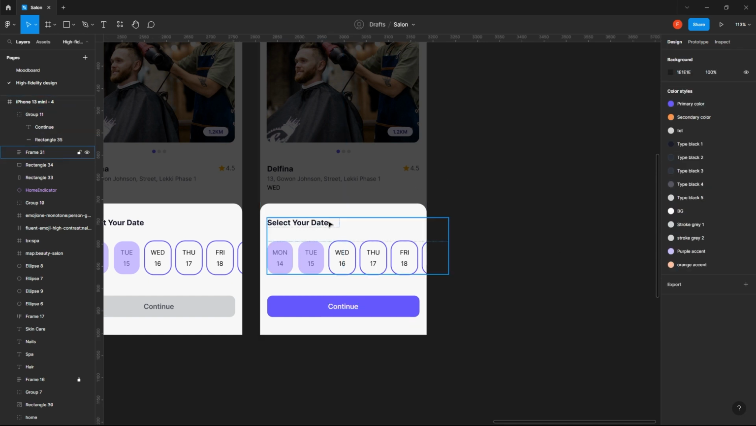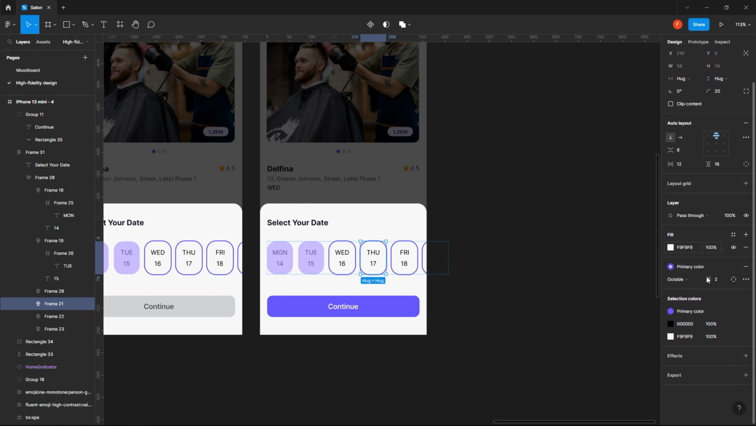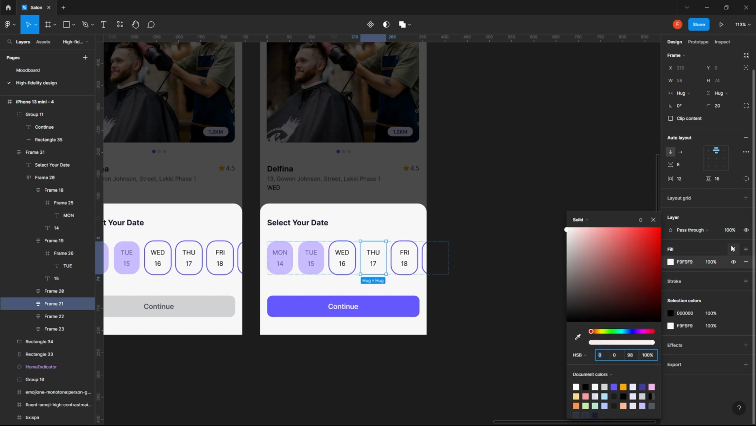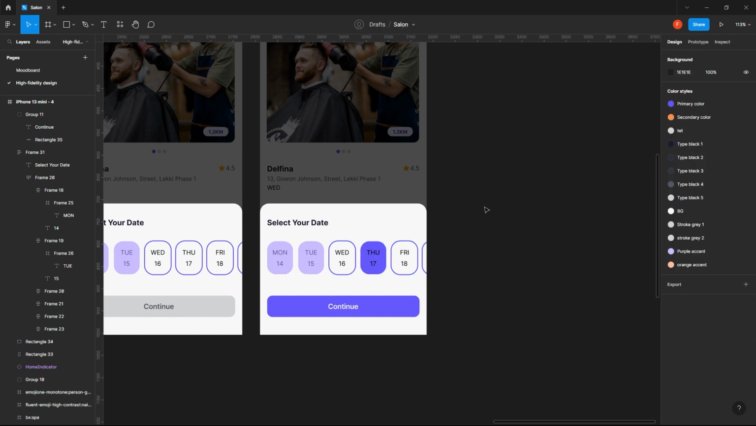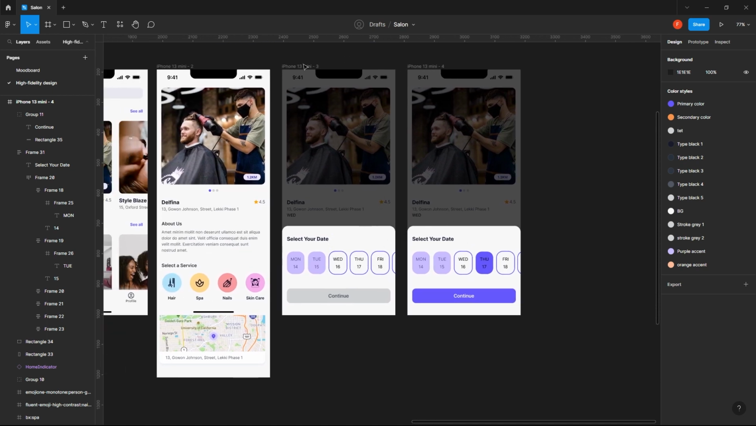And let's say we are selecting Thursday the 17th. We will also change it from a stroke, so we would no longer have a stroke, but would now have a fill of our primary color as the selected date, so that differentiates it. So once we are done, we're going to prototype all of that. So we are done with that.